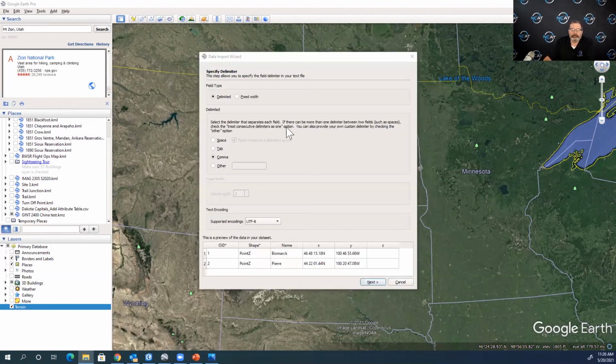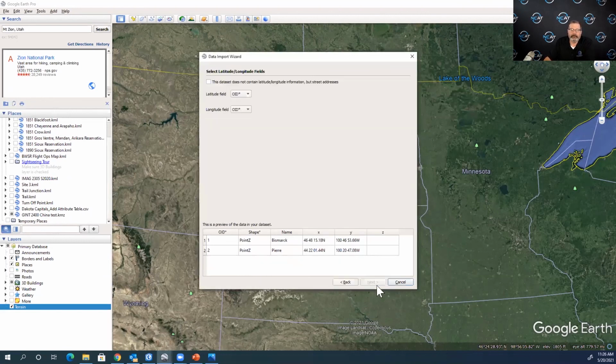Oh, it'll bring this up. And then you say, yeah, it's delimited, comma. Yep. So you're checking point, Bismarck, latitude, longitude. Or, yeah, latitude, longitude. Latitude field is X.